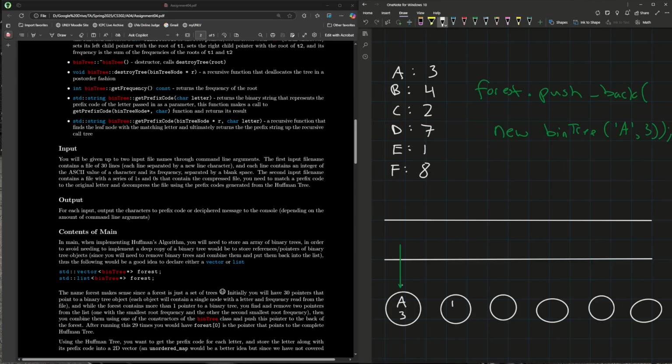So we have B4, C2, D7, E1, and F8. That's going to be our initial scenario. We're just going to push back all of these binary tree objects, and they all just contain a single node in each of them. And we use the constructor to allocate that root pointer to each of these nodes. So it's given to you in the contents of main portion.